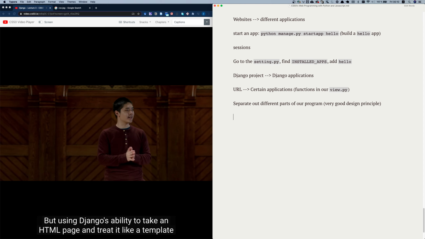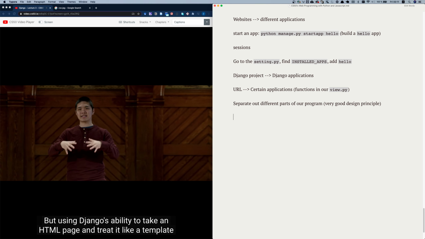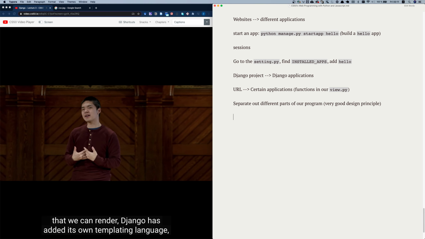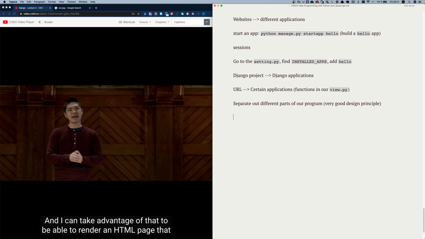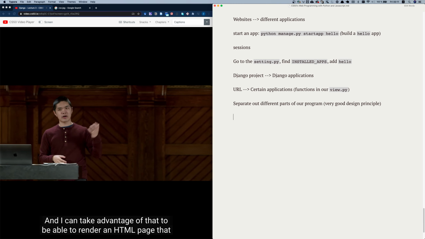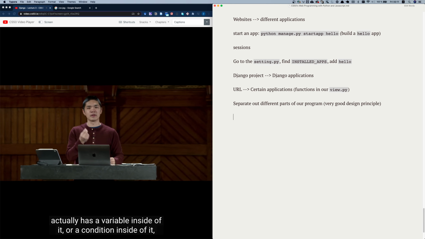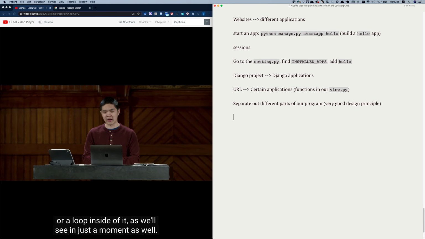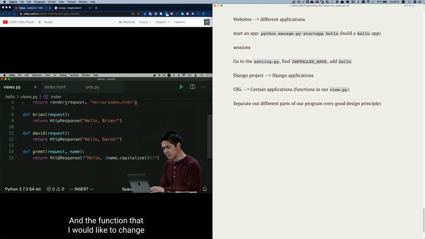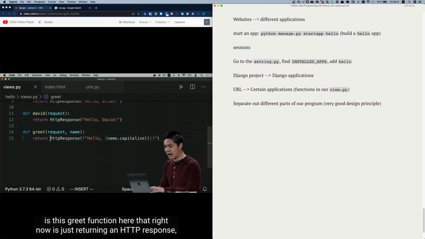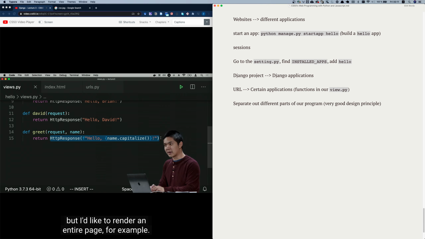But using Django's ability to take an HTML page and treat it like a template that we can render, Django's added its own templating language, so to speak, on top of the existing HTML, and I can take advantage of that to be able to render an HTML page that actually has a variable inside of it, or a condition inside of it, or a loop inside of it, as we'll see in just a moment as well. So let's go ahead and go back to views.py. And the function that I would like to change is this greet function here, that right now is just returning an HTTP response, but I'd like to render an entire page, for example.